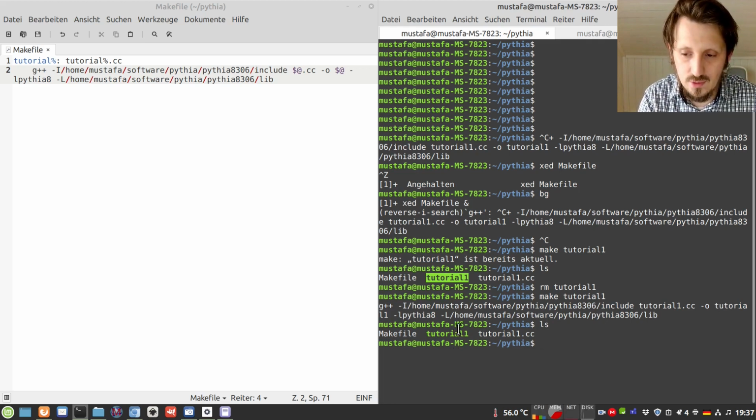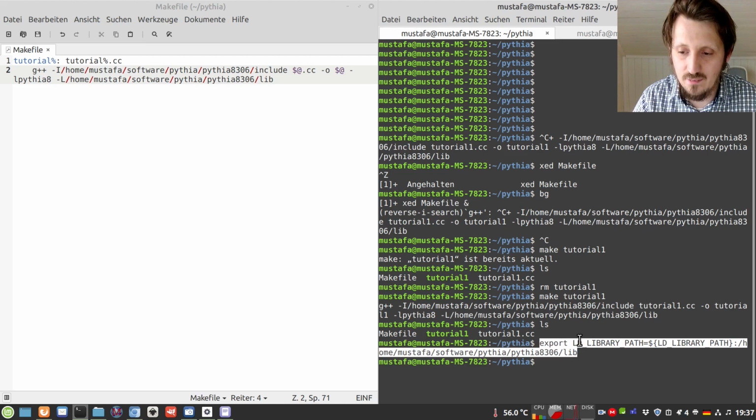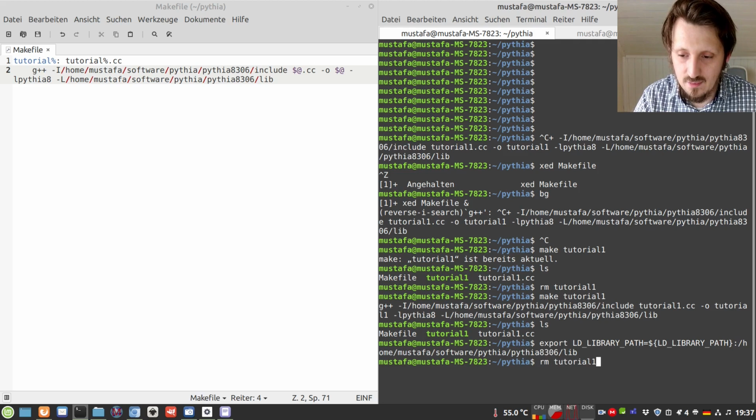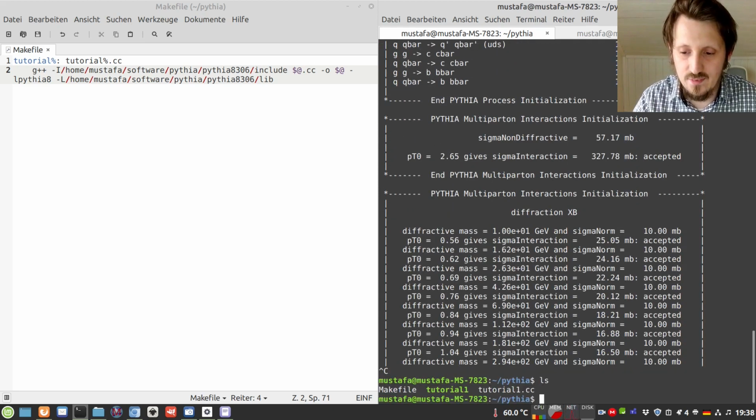Of course, when we run this, we have to use the same command that I explained last time to add the library file to our Linux system. When we have done this, we can try it once to see whether it works. We write tutorial1, and as you can see, everything runs smoothly. Okay, so this is basically done, and now we can think about how to do our statistics.